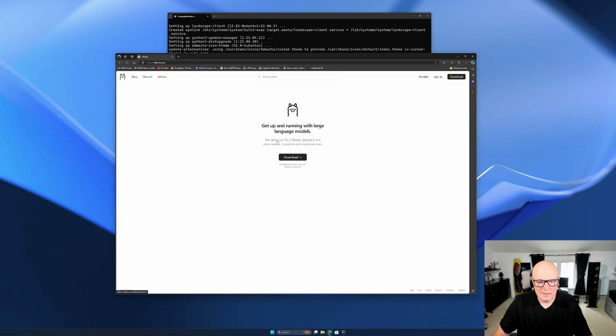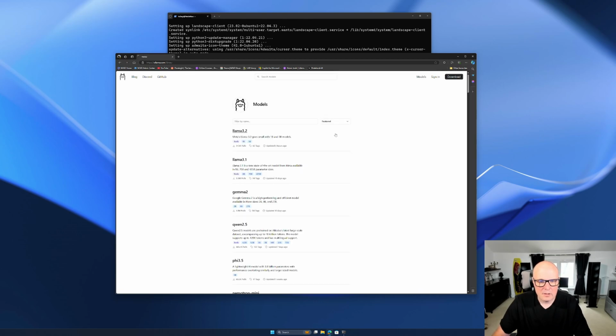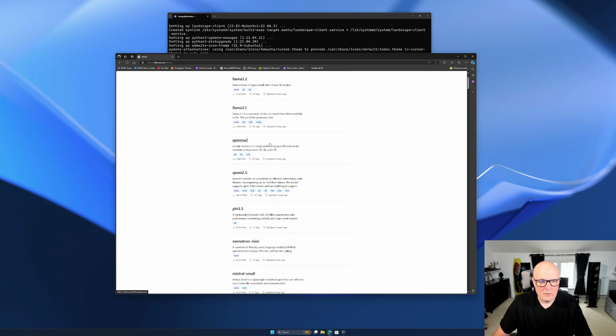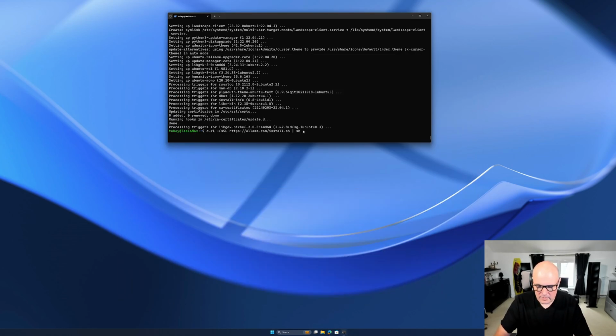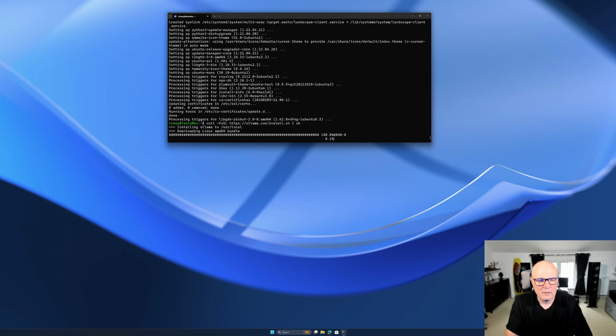And we have the Llama 3.2, we've got Phi 3 from Microsoft, which is a good one, Mistral, Llama 2, there's lots and lots of different models. I'll quickly show that one. And when you click into these models, it gives you the command, but we need to get Ollama up and running to start with. So let's hit enter on there, and off it goes again and installs Ollama for us.